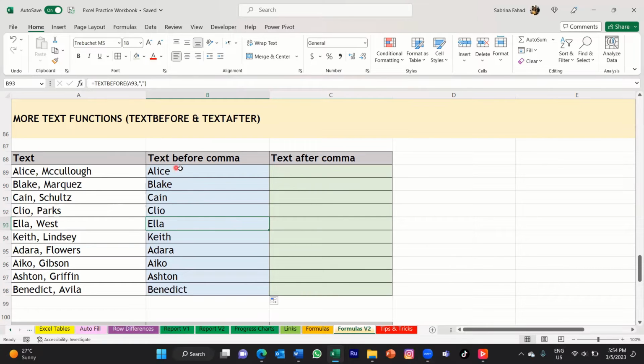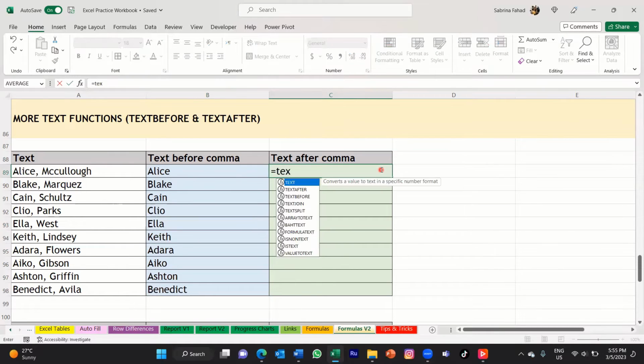All right, so that was TEXTBEFORE. Now, what if you wanted to extract the text after the comma, so you wanted to extract the last names? In that kind of scenario, you would use the function called TEXTAFTER. I'm going to show you that example as well. In this case, you would type equals TEXTAFTER.